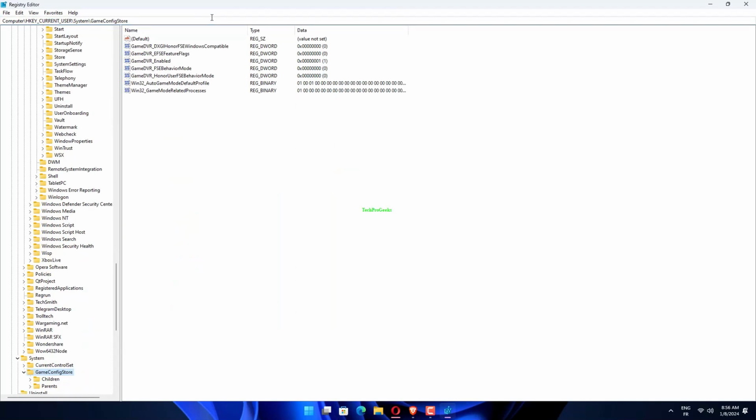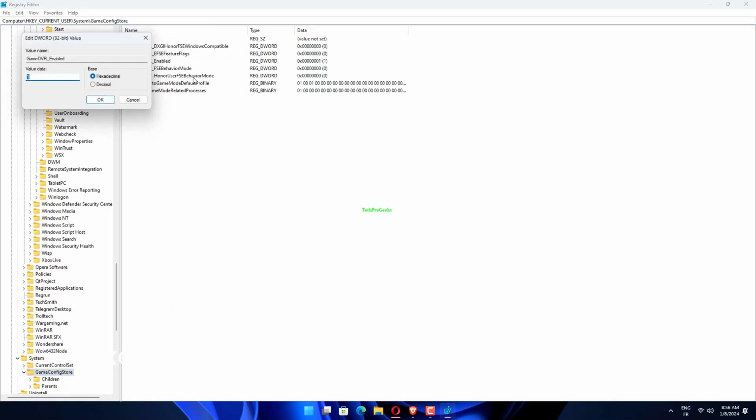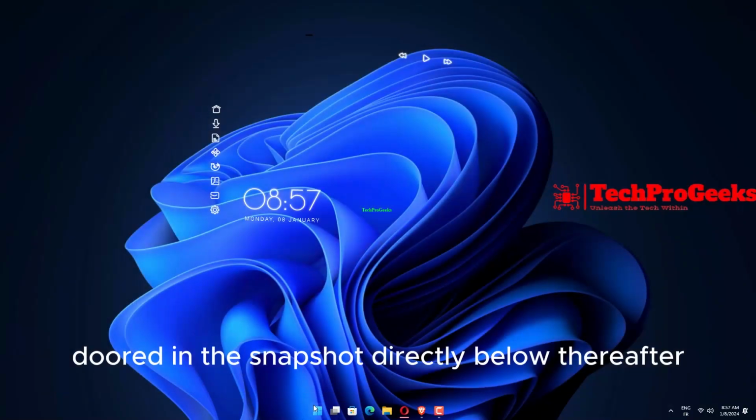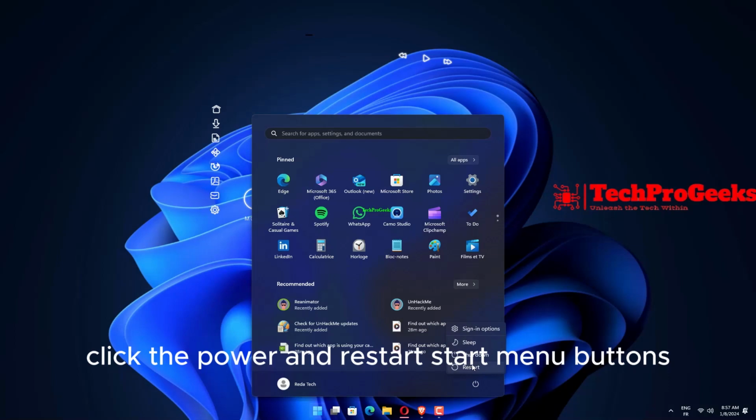Open this key path. HKEY_CURRENT_USER\System\GameConfigStore. Double-click the GameDVR_Enabled DWORD in the snapshot directly below. Thereafter, click the Power and Restart Start menu buttons.